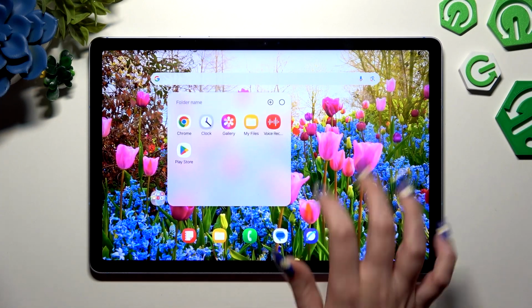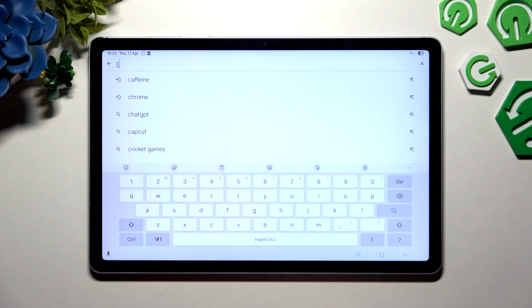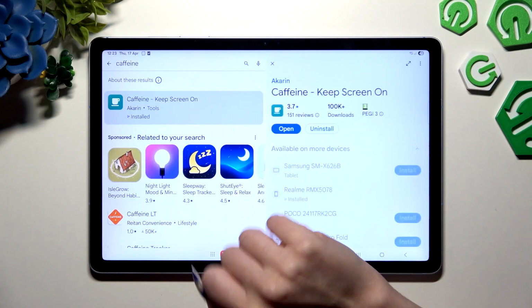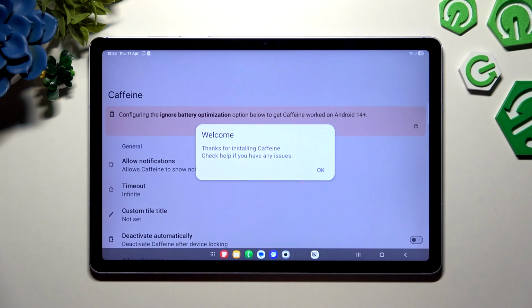Begin by opening Play Store and downloading free app called Caffeine Keep Screen On. It has to be from this developer. When your app is ready, you need to launch it.